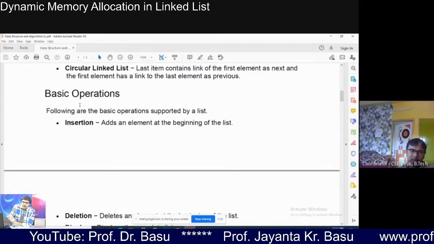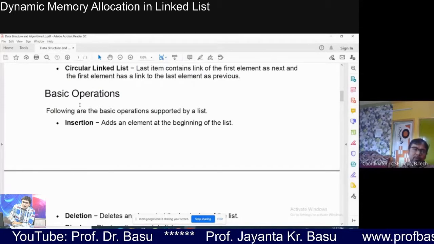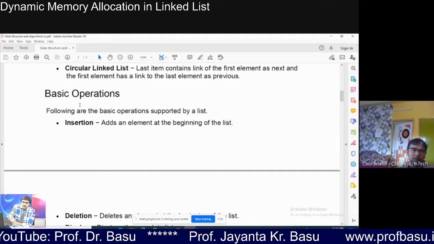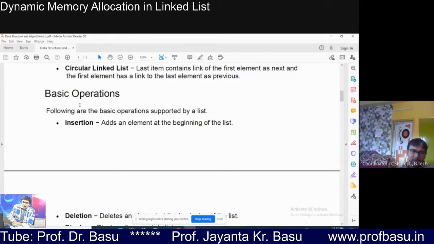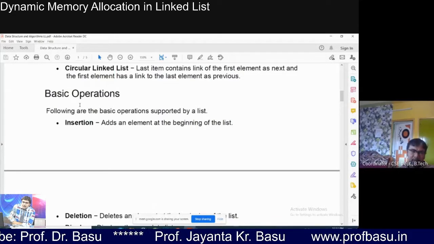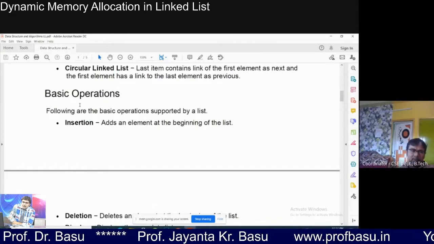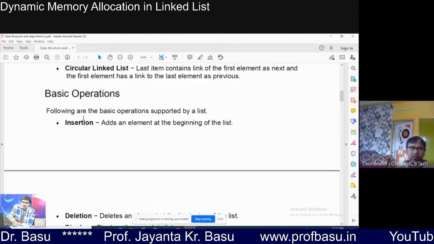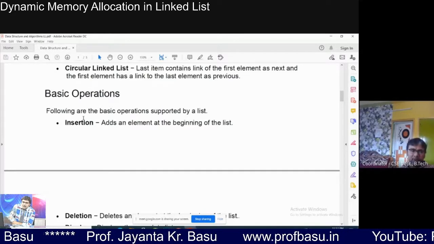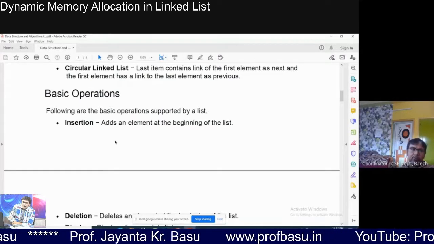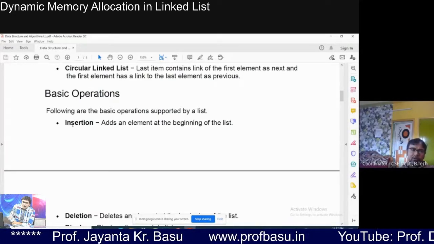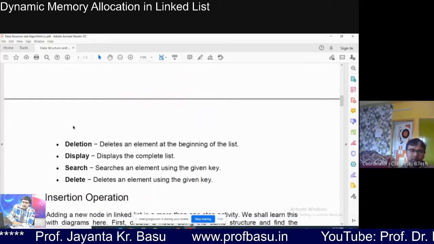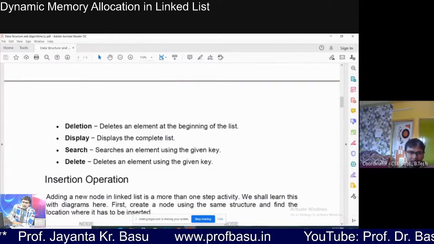To manipulate a list, we have to go for some list of operations, right? In each and every operation, it will be of the form of a function. So we will write different functions according to the different operations to manipulate a list. Okay.